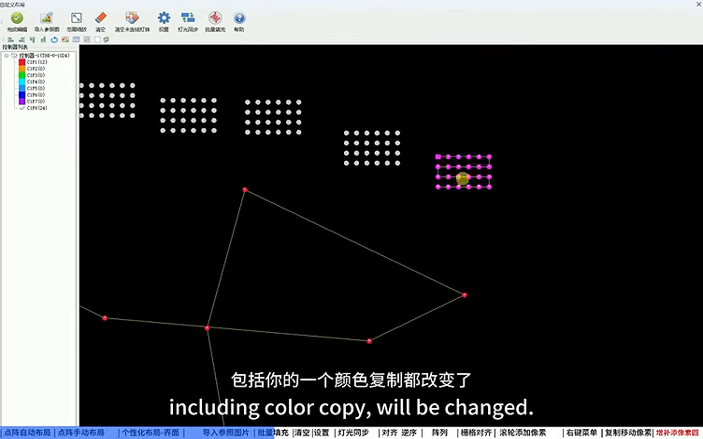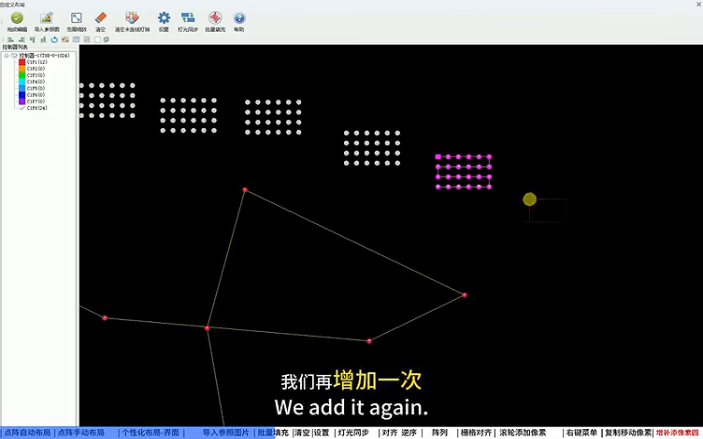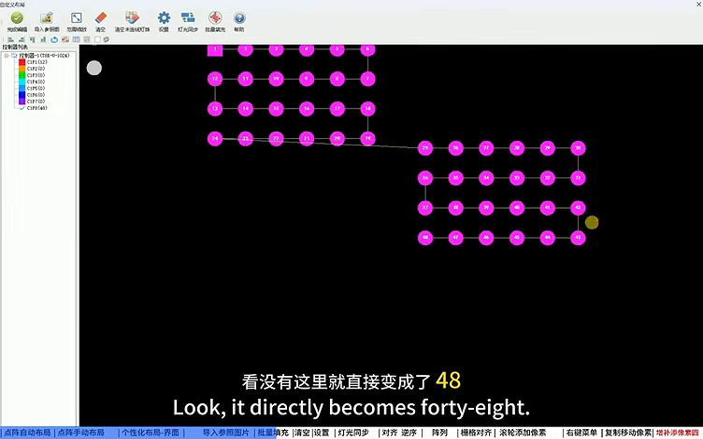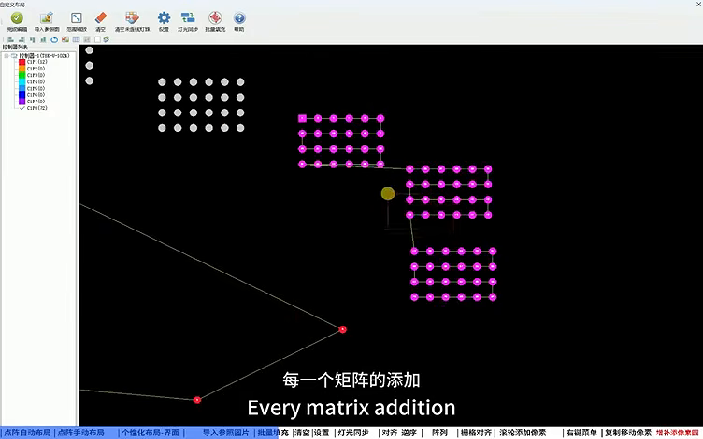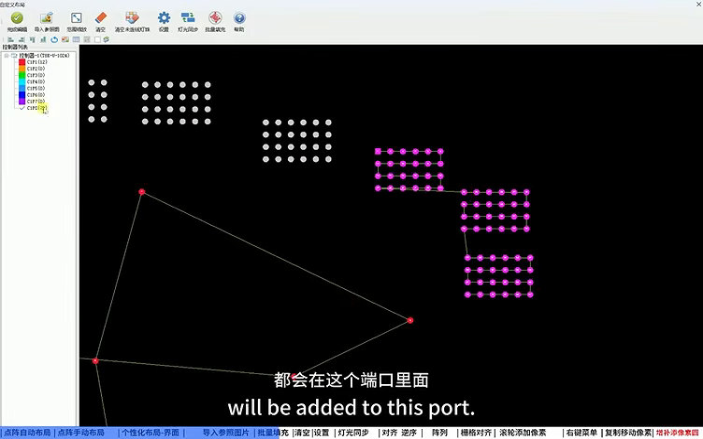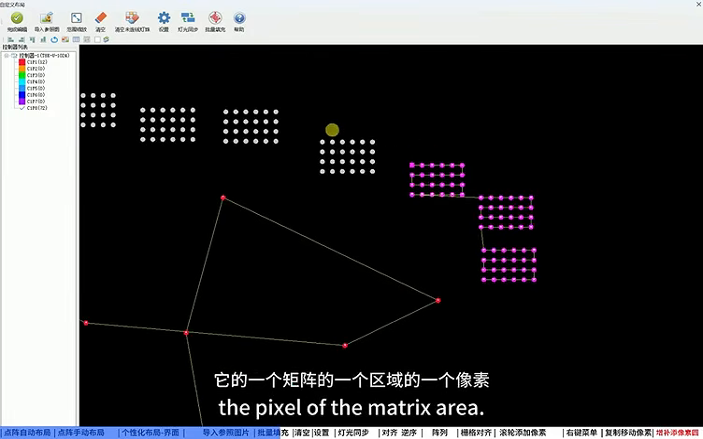Say, including color copy, will be changed. In this port, we add it again. Look, it directly becomes 48. Let's add it again. It becomes 70. Every matrix addition will be added to this port. Increase the pixel of the matrix area.